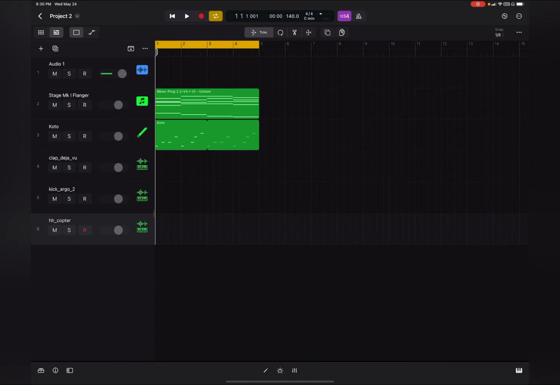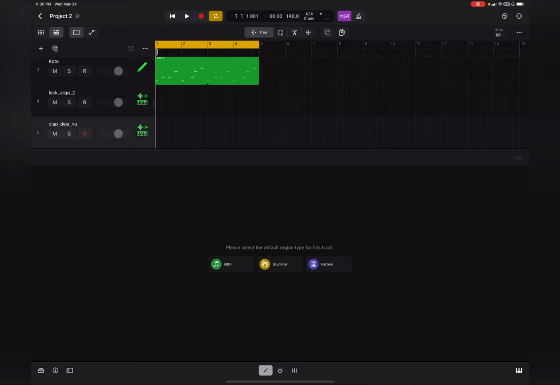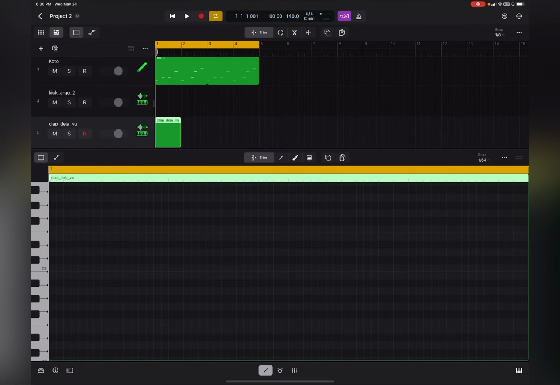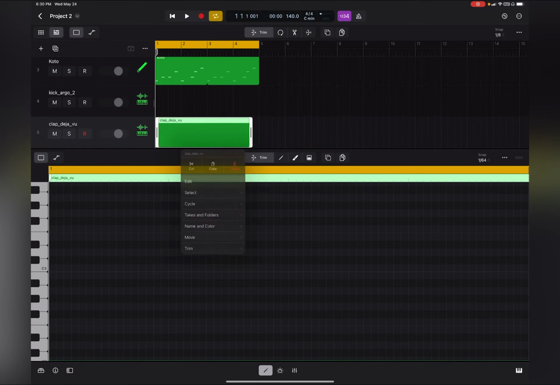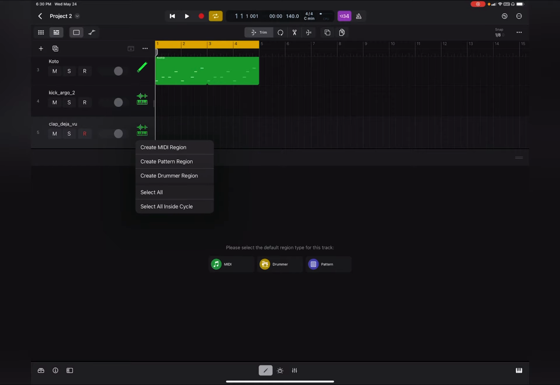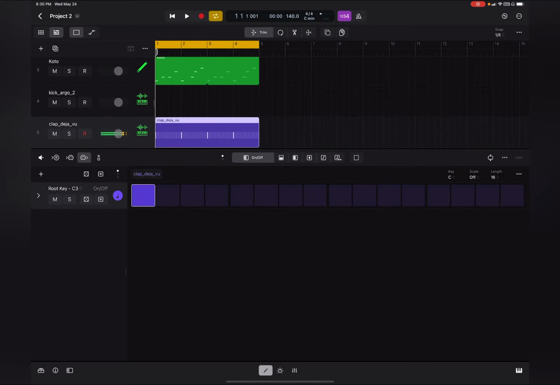Throw this here. So what you do now is, I like to do my clap first a lot because it's going to be the same thing no matter what. So create MIDI region. Actually, you can create a pattern or region, which makes this much better, or quicker, I should say. Now I have my claps done.